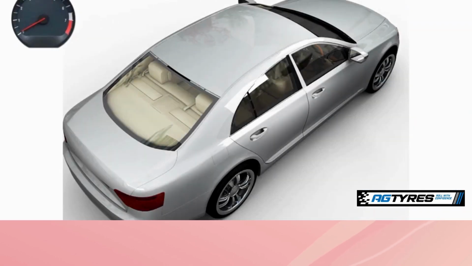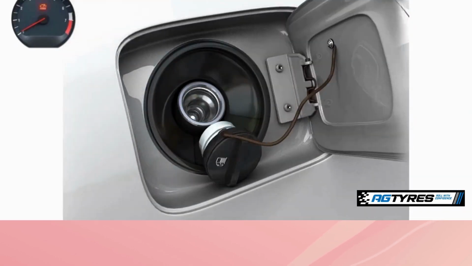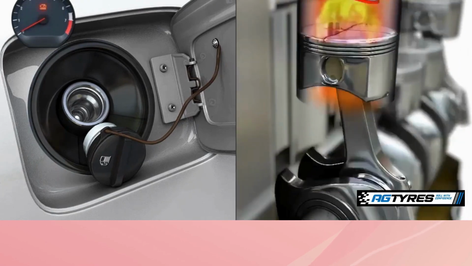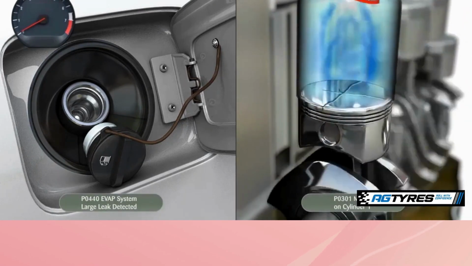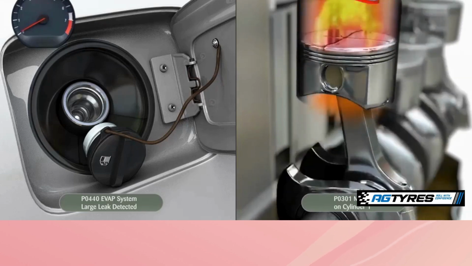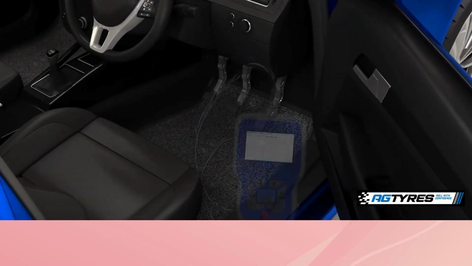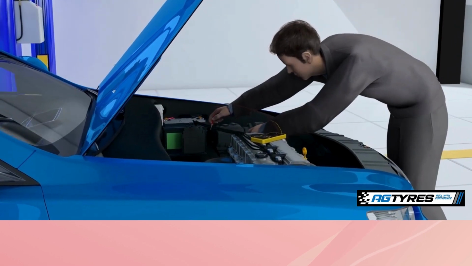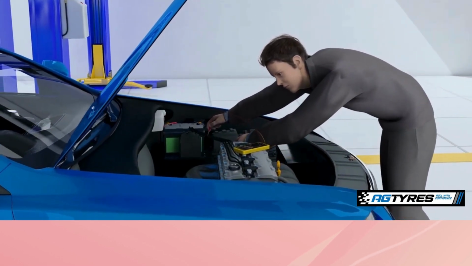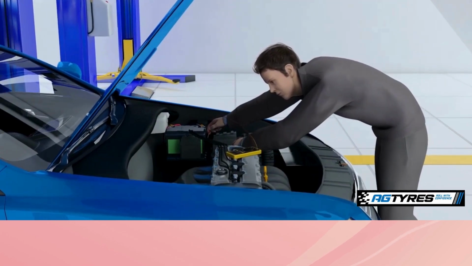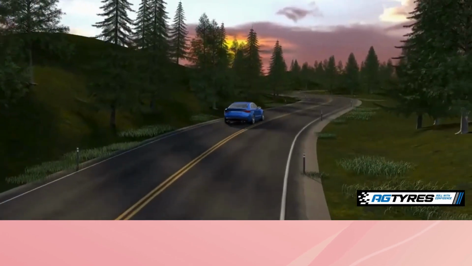The check engine light can turn on for a wide variety of reasons, from a loose fuel filler cap to a damaged piston. Each failure has an associated diagnostic trouble code which indicates which system requires analysis. After retrieving the diagnostic trouble code, a technician will perform a series of tests using specialist diagnostic equipment to determine the exact fault so that your vehicle can be repaired correctly and you can get back on the road.